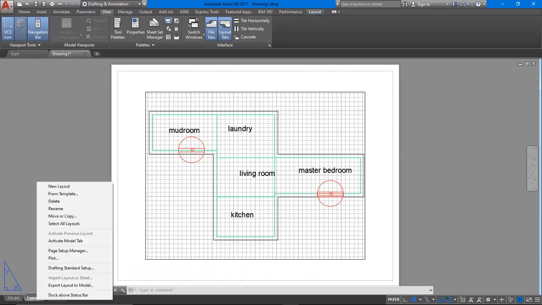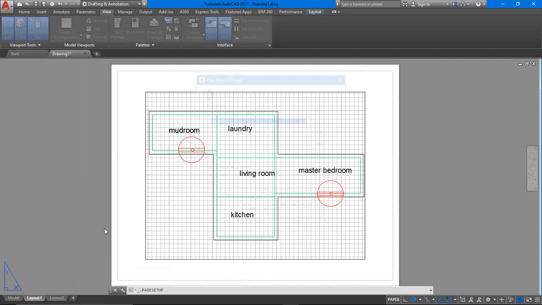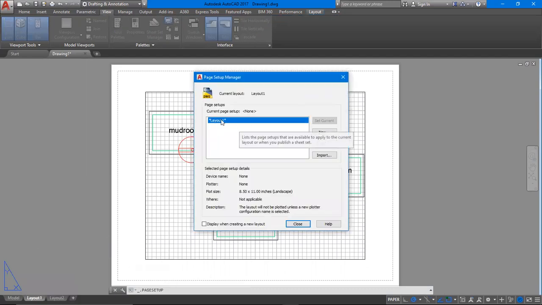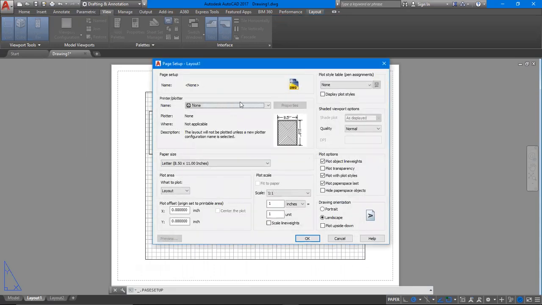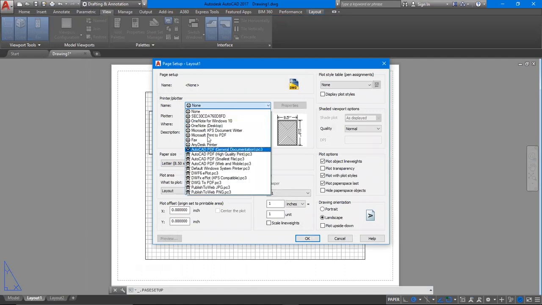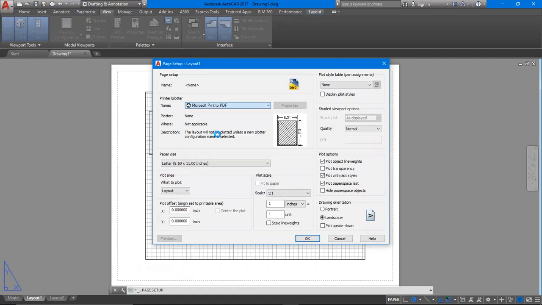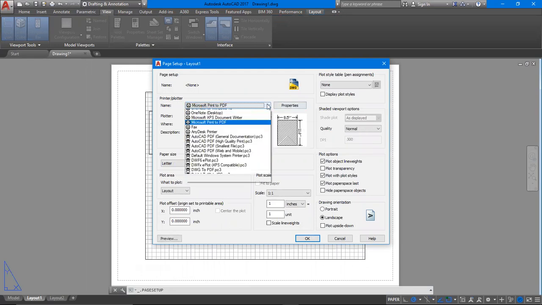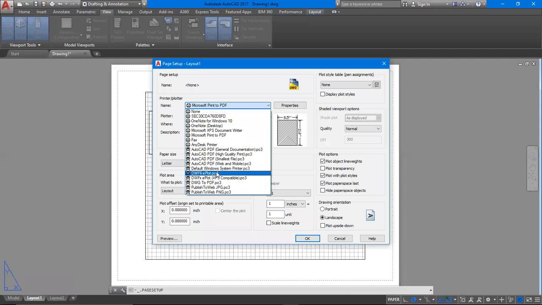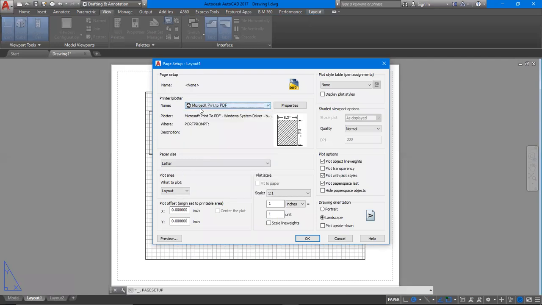So from the layout, I can right click and come to the page setup manager, and I can select the layout one here and modify this layout. Here I can edit the plotter. Maybe I want this one to be Microsoft Print to PDF, or any other, maybe DWF if you want that. So I'll just keep Microsoft Print to PDF.